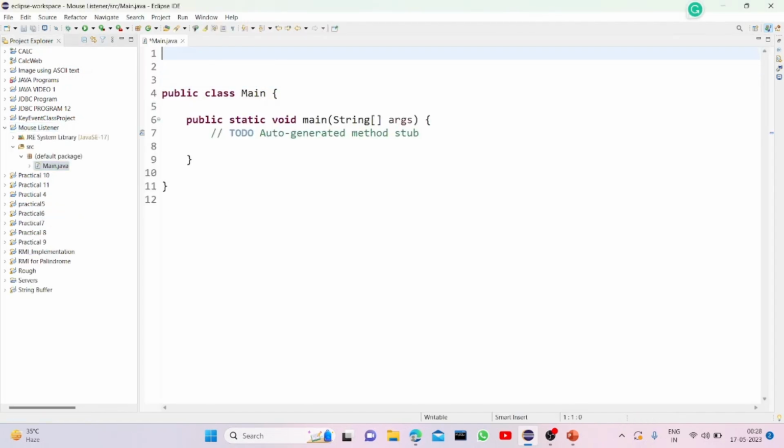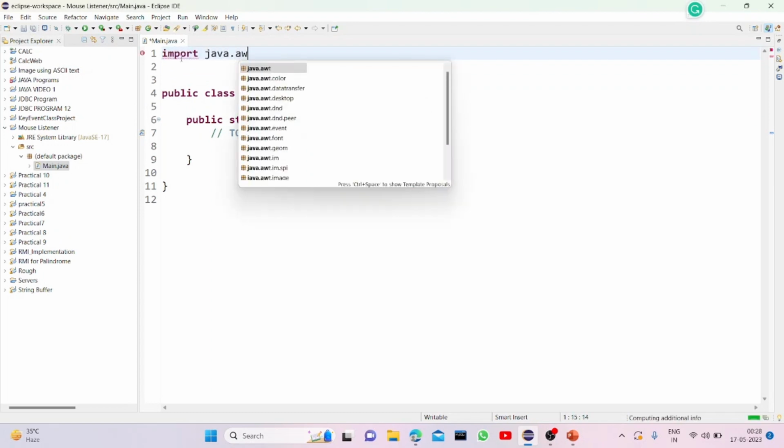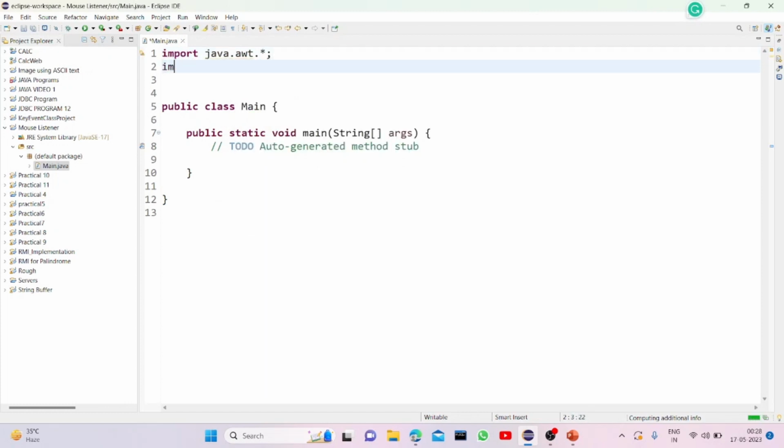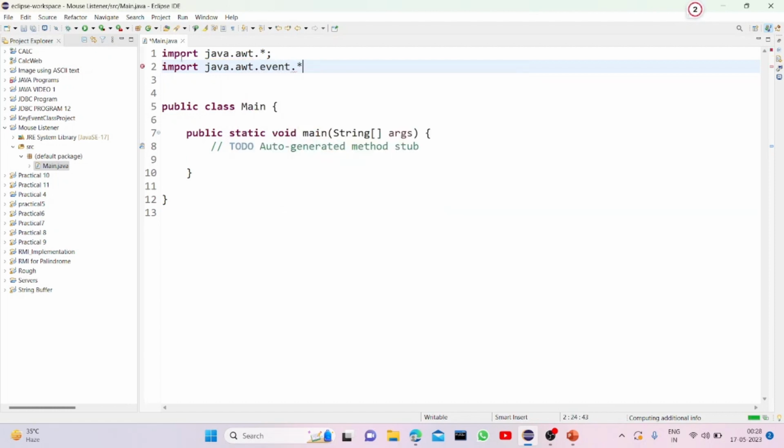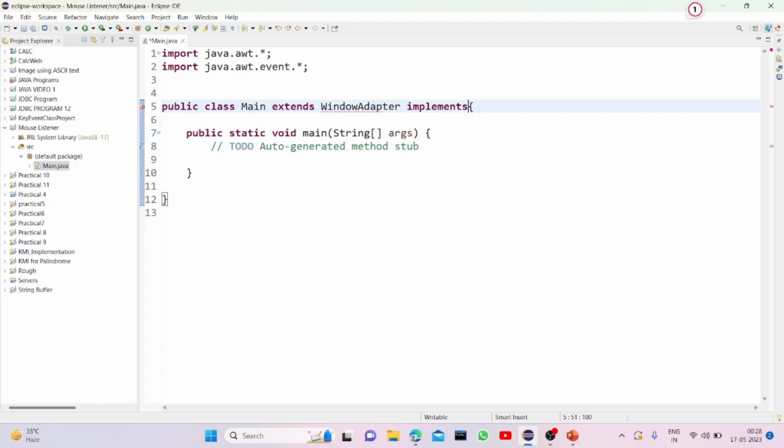Now let's start with the import statements. Import statements will be the same as the previous one, that is import java.awt.* and import java.awt.event.*. Okay. Now public class main, again it should extend WindowAdapter and should implement MouseListener. Over there we used KeyListener, over here we'll be using MouseListener.